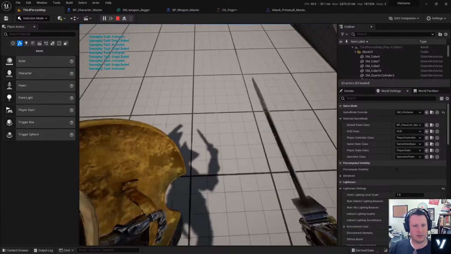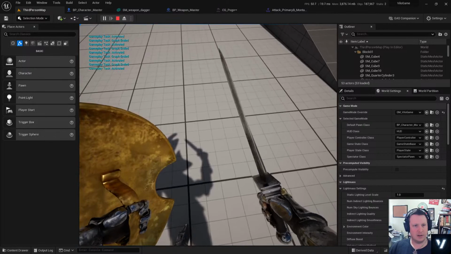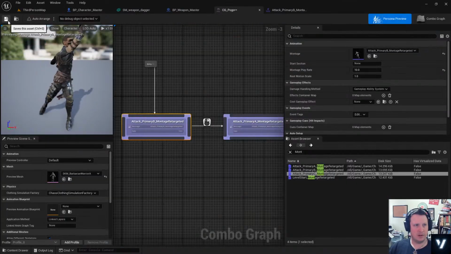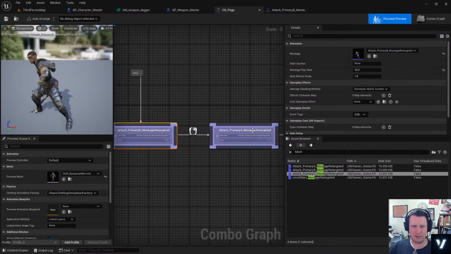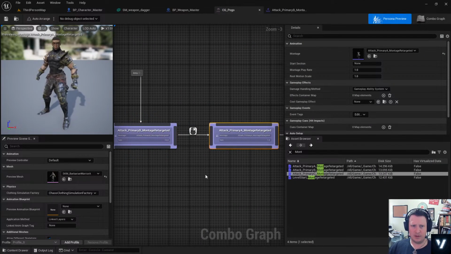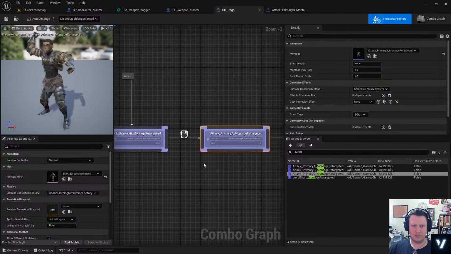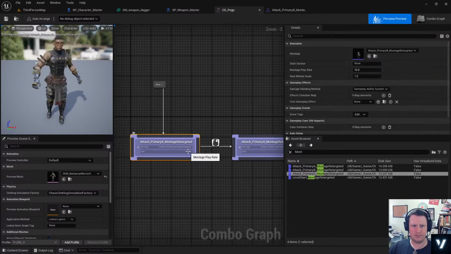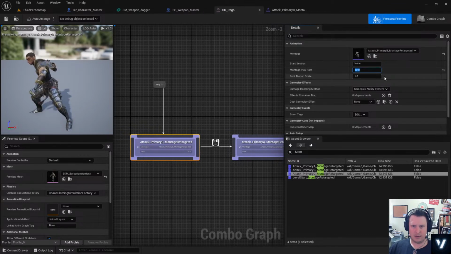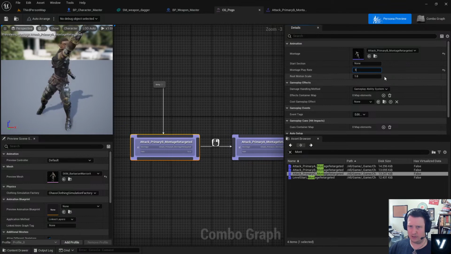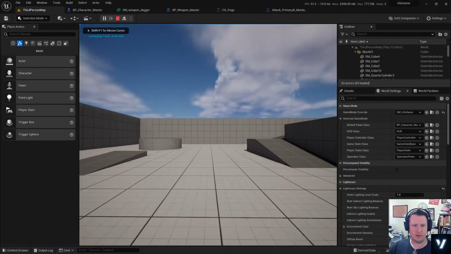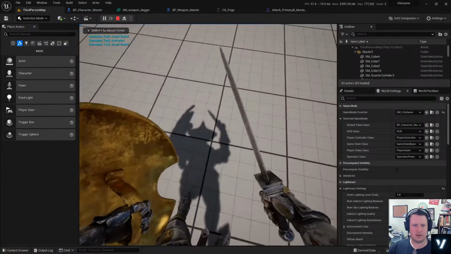Not quite what I expected. Okay, well. Let's save and see what's going on. I'll set this back to 1.25. See if we get a little bit more. That's better.